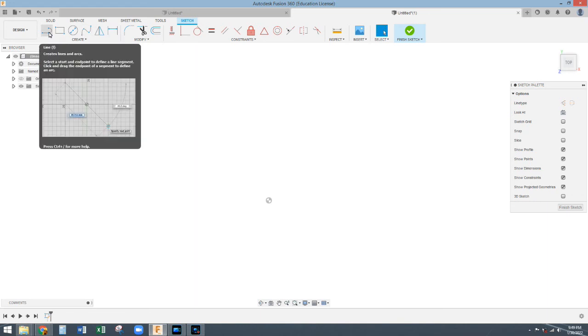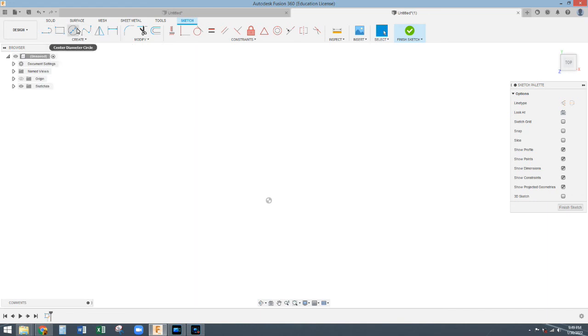Now, the bread and butter of your sketch creation tools are the line tool and the circle tool. You're going to be able to do the vast majority of the sketching that you need to in this class using just those two sketch create tools. Now, you can see right now my cursor is just a plain white arrow, but when I go up and click the line tool, my cursor is going to change.